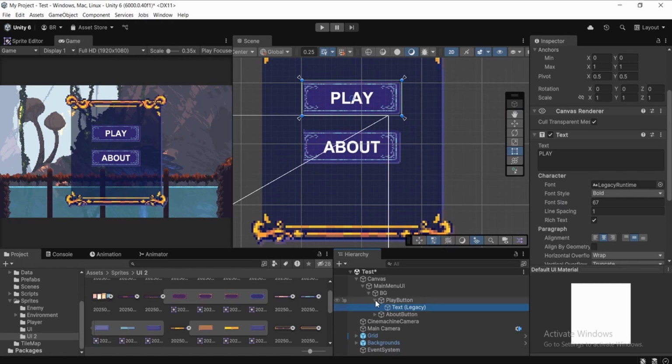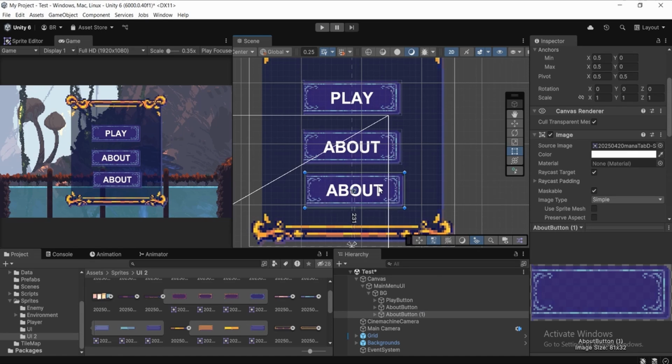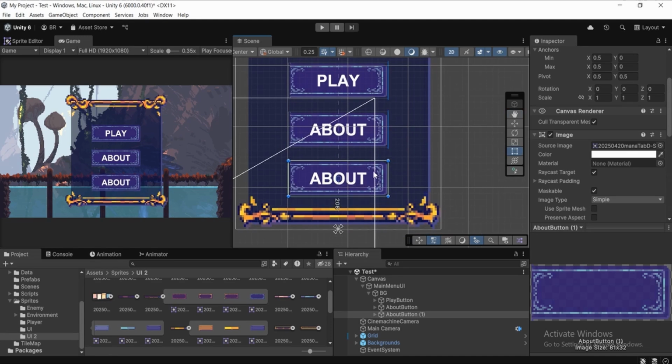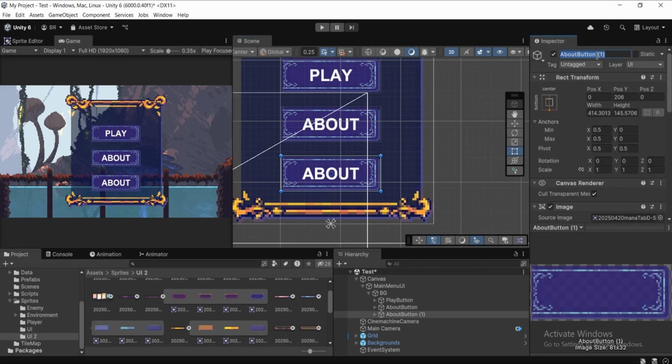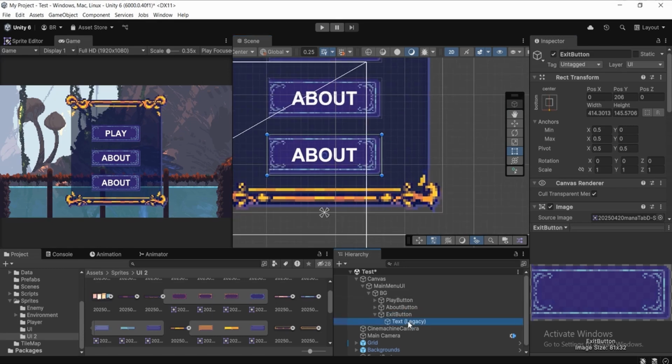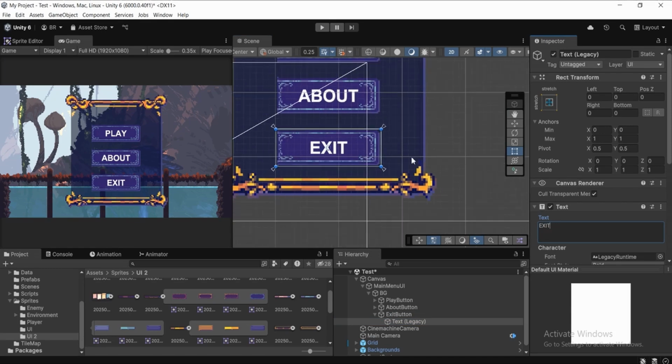And let's duplicate this button one more time, about button, to create our exit button. So let's press Ctrl D. Make sure you select the button first and then press Ctrl D to duplicate that. And I'm gonna move it something over here, and this should be the exit button. So instead of calling it about button 1, let's call it exit button. And we also need to change the text inside of this button, so let's call it exit. And this seems pretty much cool, as you can notice.